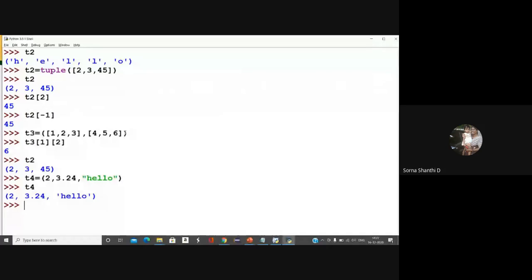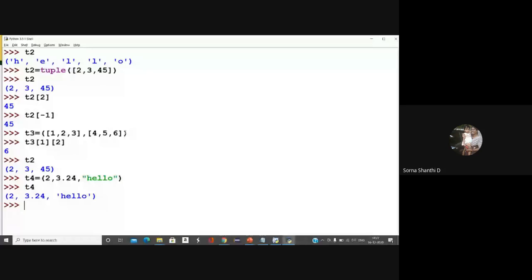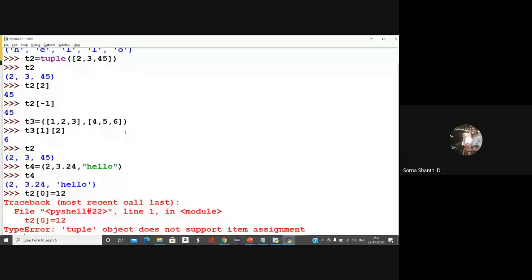If you consider each and every data type that I've mentioned here, all these data types are also immutable. Now we come to tuple. We know tuple is a data structure which is immutable. When I say immutable, it means you cannot modify those elements. So now if I try T2 of 0 is equal to 10, what does it say in line 1? Tuple object does not support item assignment.